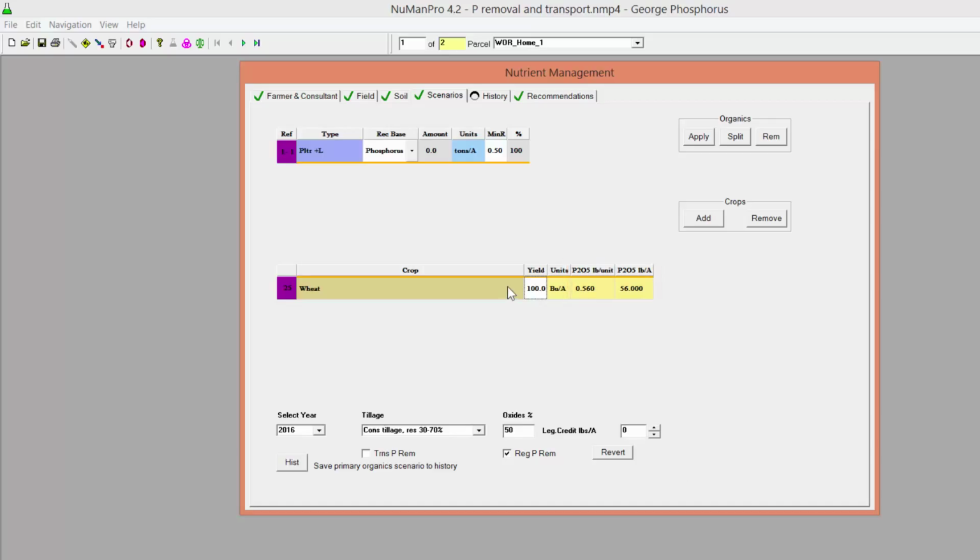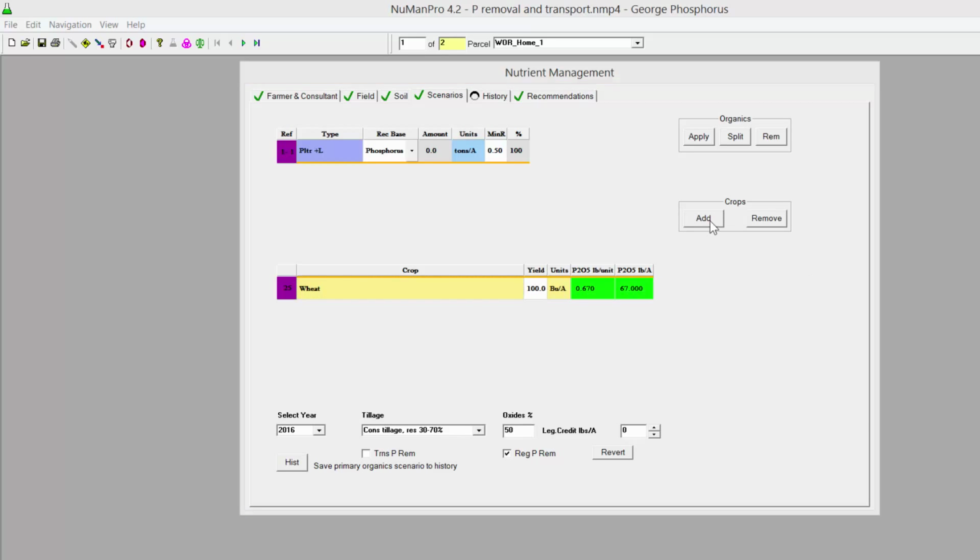To account for phosphorus removed with straw, right-click on the crop name for the small grain. The phosphorus pounds per unit cell in the grid will turn green and the P removal amount increases to indicate that straw is being removed. Note that double crops are not eligible for use in regular P removal plans and cannot be added.